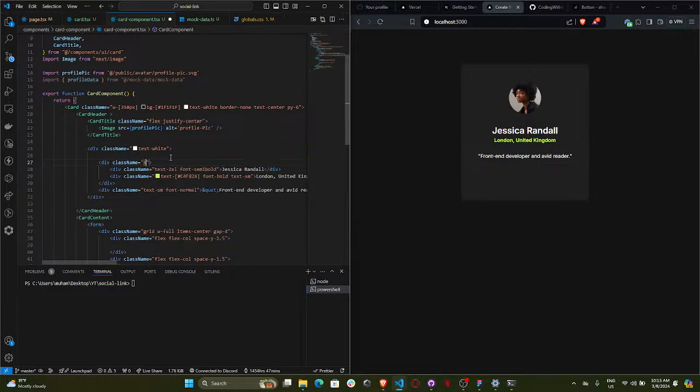So instead of that one, just add space Y and then 6. So it's gonna add the same gap between these two things. So let's reduce the space. All right, that's cool, but we still require the space.